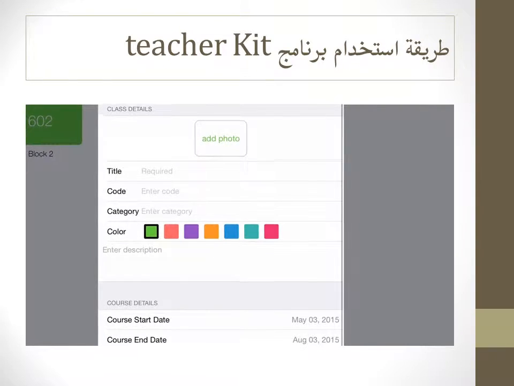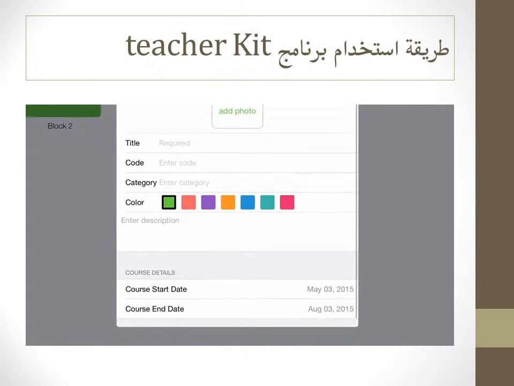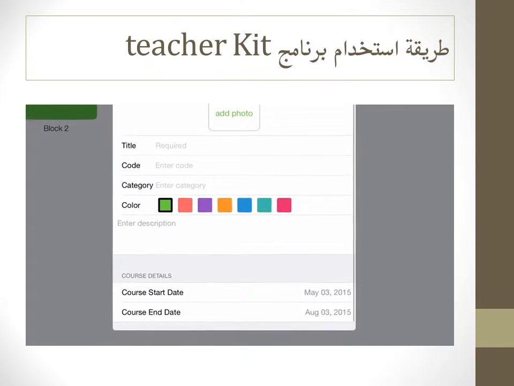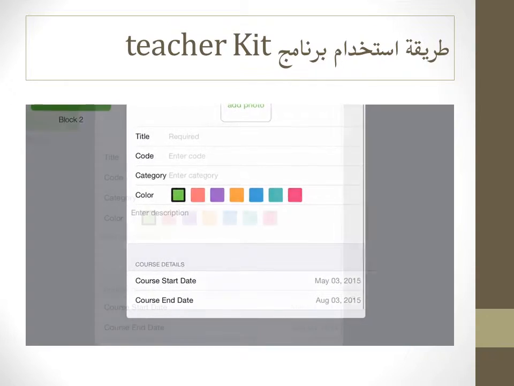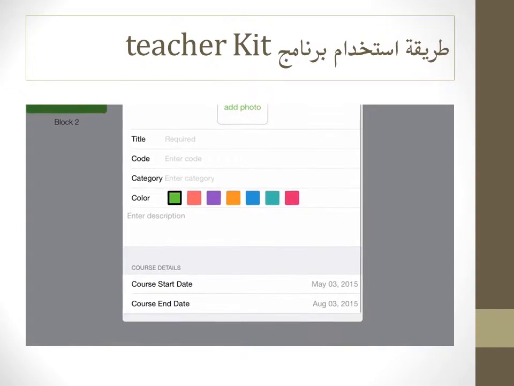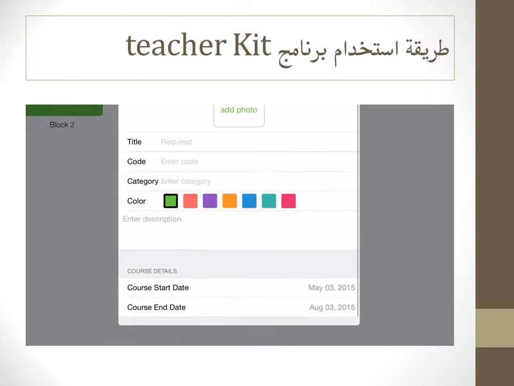Now, as you can see, there's a lot of options that you can use with New Class. You can add a title, you can add a code for people to use in order to access the classroom. You can make a category, you can add the starting date and the ending date, you can make a color just for fun, or you can add a description. Now, it's all pretty self-explanatory right there, so we're just going to go ahead and go on to the next part.